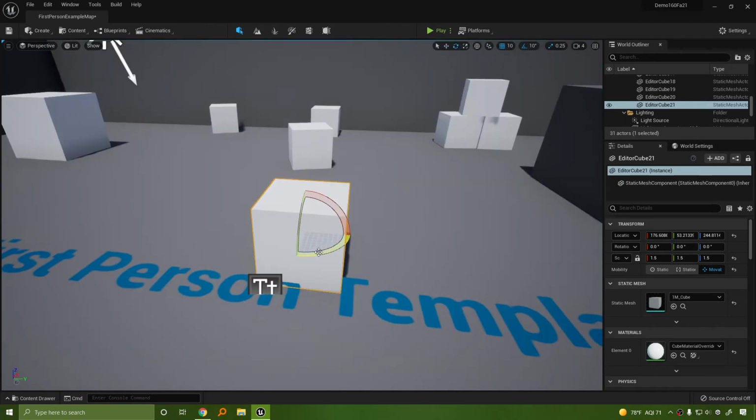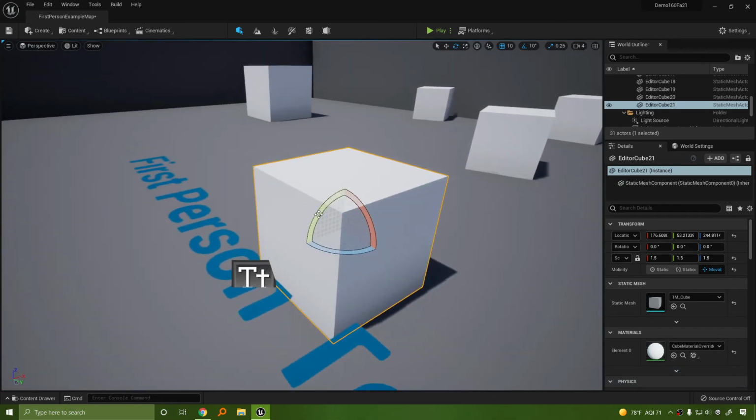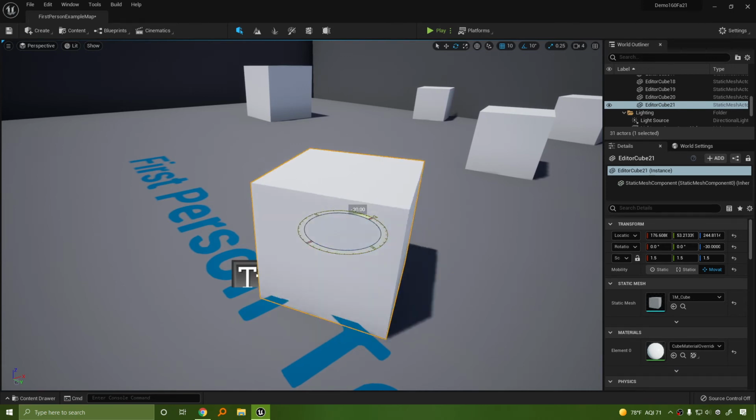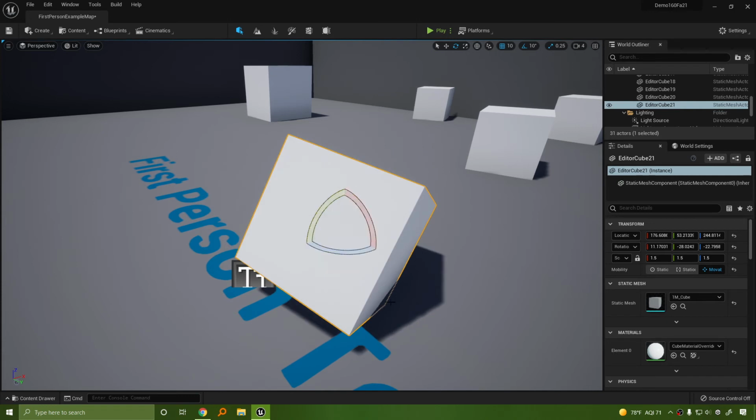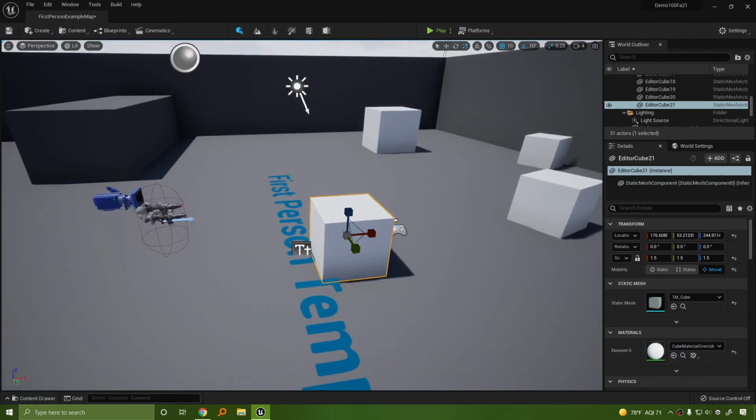E will allow you to rotate objects. I'm going to Control Z that. And of course, if you're feeling spicy, you can rotate multiple times in multiple axes. And R will allow you to scale.